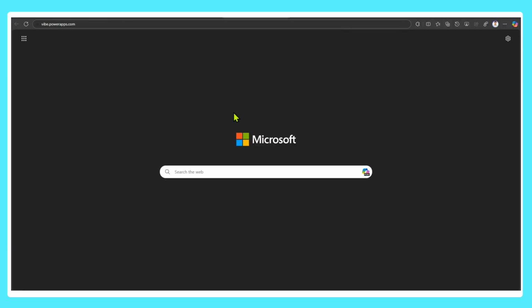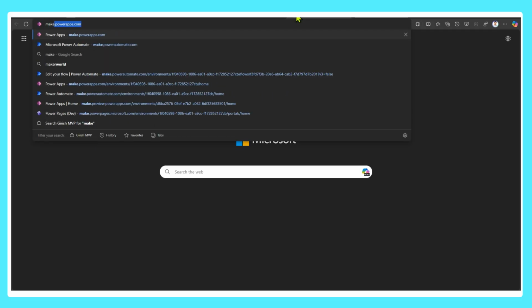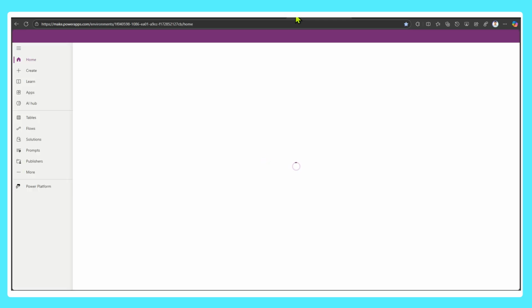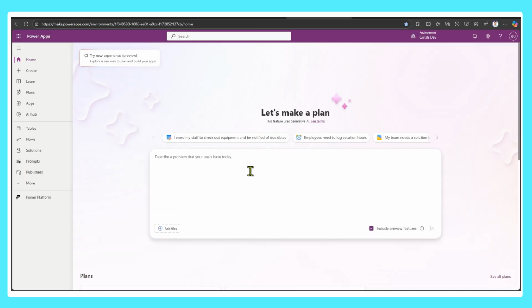So let's jump into the demo. In order to access the application, you need to type in vibe.powerapps.com. Now, before I go into that, let me show you what happens when you type in make.powerapps.com. This is the maker portal for building an application in Power Apps. As you see over here, this is the classic maker portal through which you can create an app. Here also you can go ahead and type in the prompt, and it will generate the application.